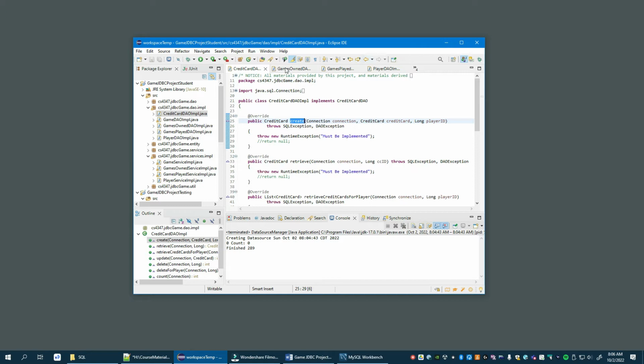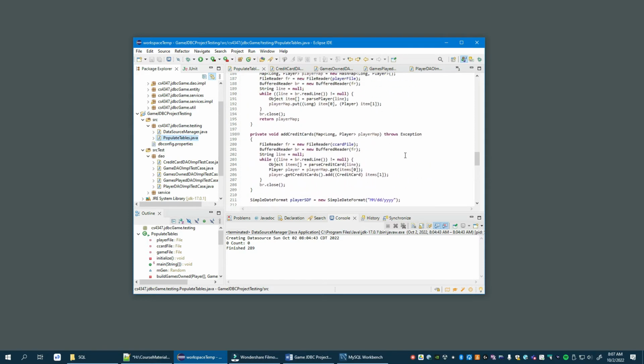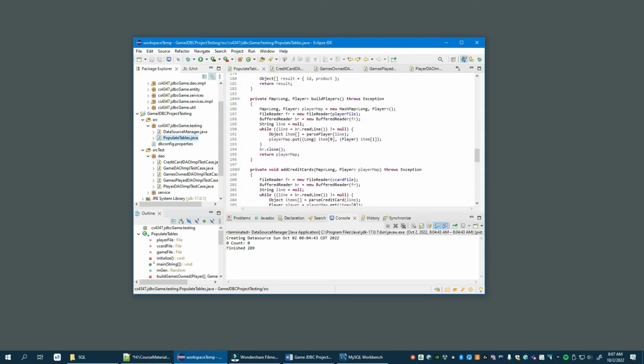Okay, so again, we'll show an example. This setup is not quite ready to run populate tables. We'll show that in a bit. But I just want to point out this is a very important step in executing the project. Before you can run the test cases, you have to have some data in the tables, and that is the purpose of the populate tables utility. And we'll demonstrate running it in a second.